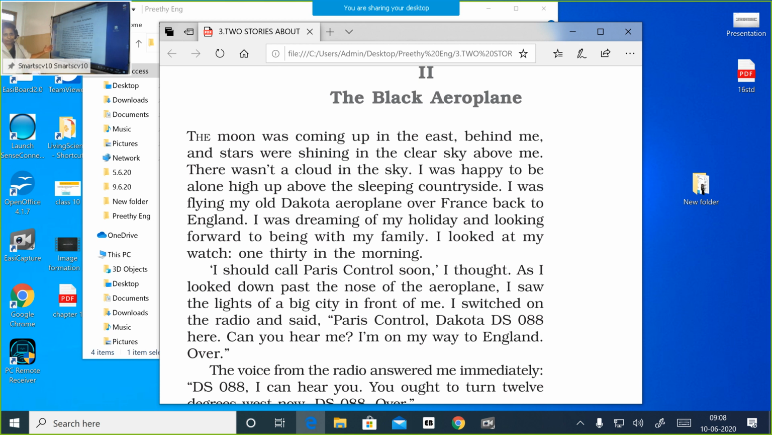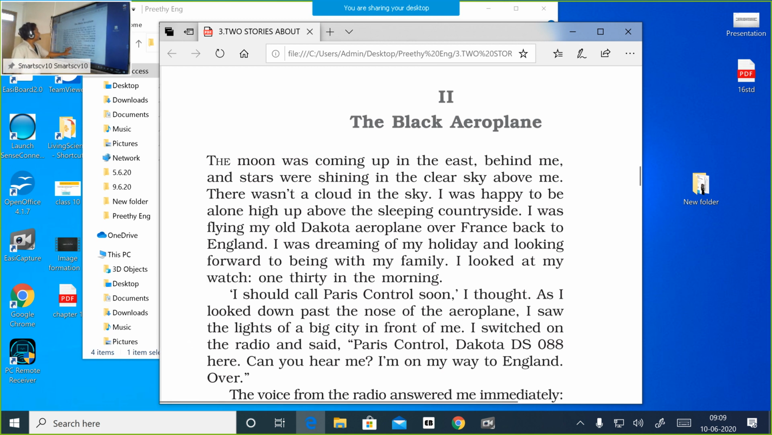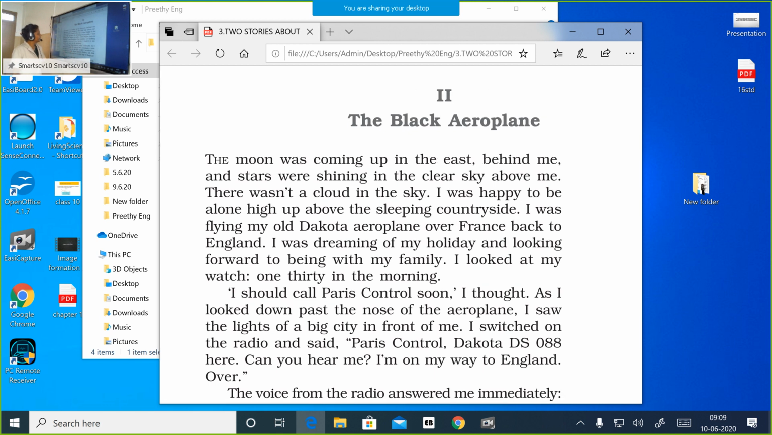And as you see, in the beginning, the flight is a very smooth one. The sky is very clear. He can see the city illuminated because it is almost midnight, and the flight is very smooth. And all of a sudden, he faces something really unexpected. And what is that? That is what you are going to see in the lesson. So, The Black Aeroplane by Frederick Forsyth.